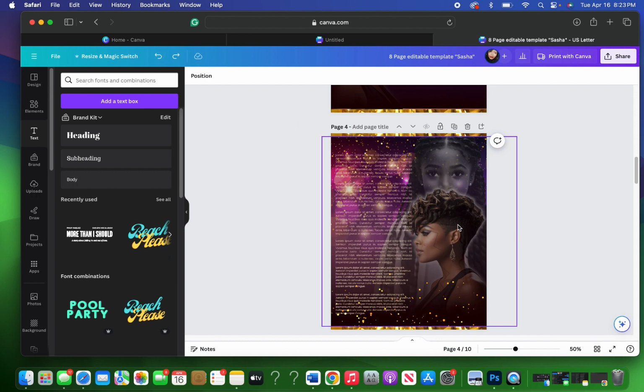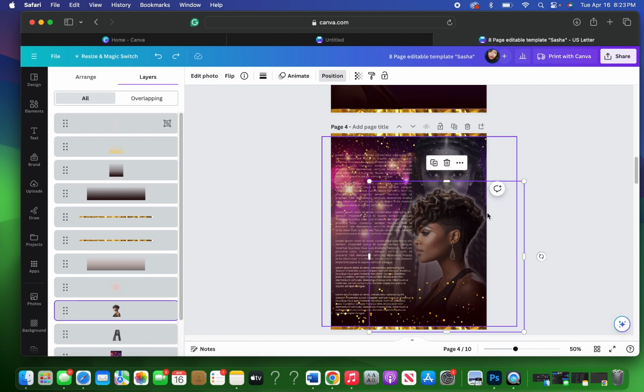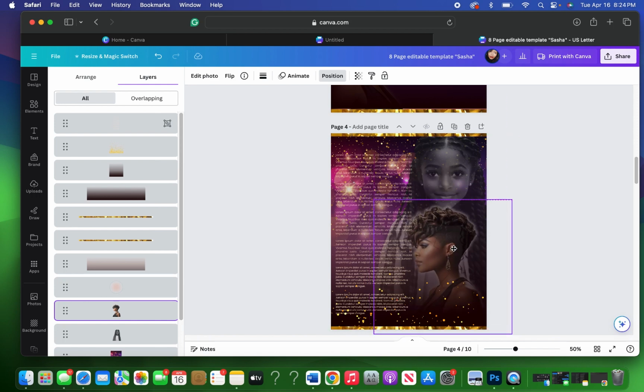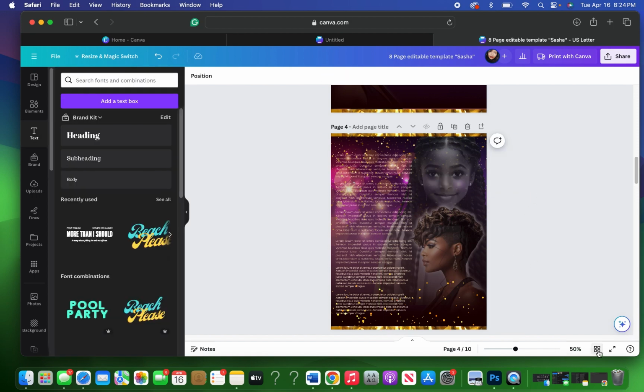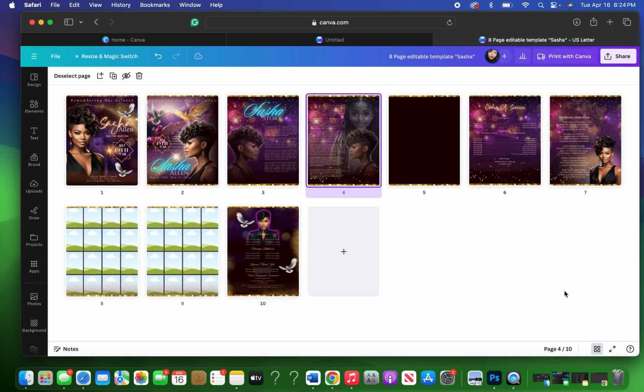Easy fix for that. Click position, go to the photograph of grown Sasha, and let's just bring it down a little bit to where you get the little girl's face. All right, there we go. All right, so let's click grid view, so we have a side by side of what everything looks like.